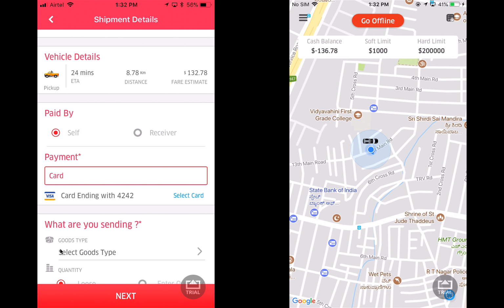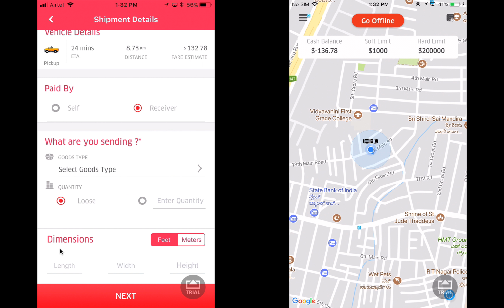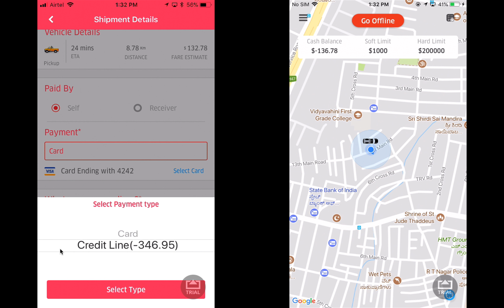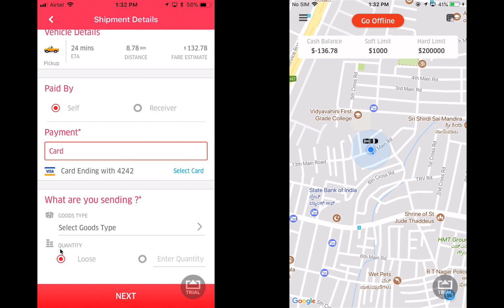So there are two methods to pay for a booking. The first is you pay yourself, or the second is that the receiver can pay for you. In case it is paid by the receiver, then the booking will only be a cash booking. If you are paying by yourself, it can either be a card booking or a credit line booking. Firstly, in case of card bookings, all the credit card data that is stored on the app is securely stored on a PCI database, which protects your credit cards against fraud, etc.